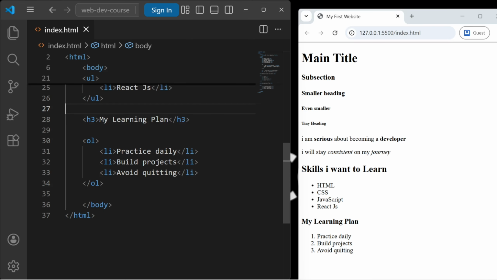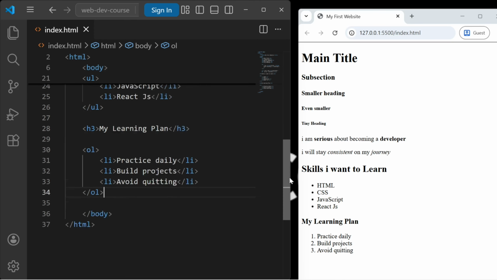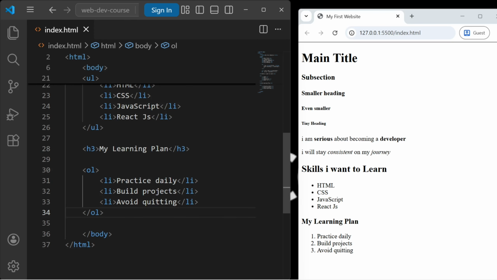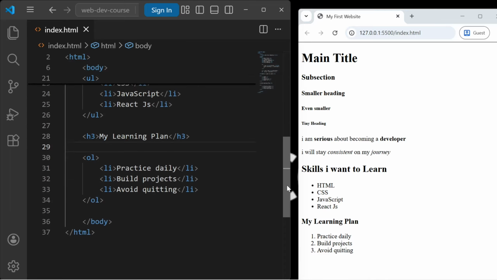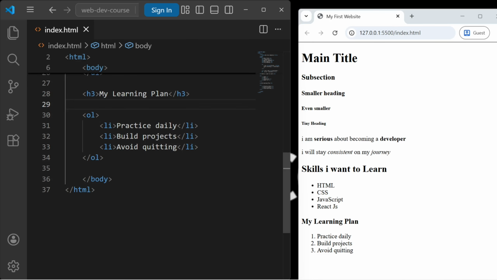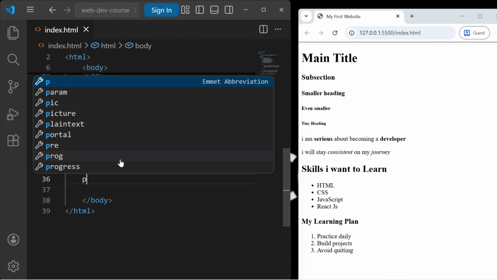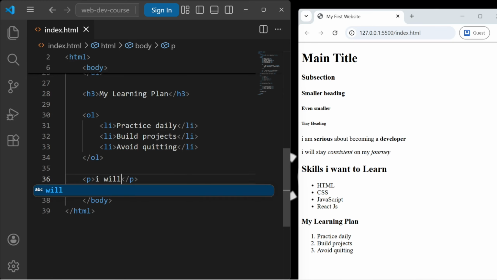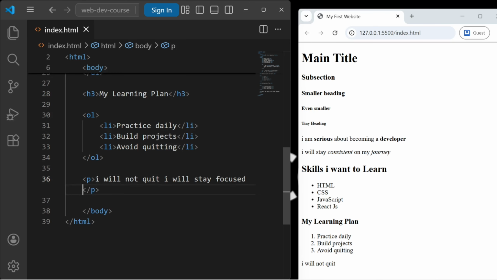So the next thing I want to give us here is line breaker. The next tag I want to give us here is line breaker versus paragraph. How we can have a line breaker and how we can have a paragraph. Why I want to give you this, because if you look at something like, for example, where we have a lot of paragraphs, I'm just going to give you another paragraph here. So in this paragraph, I just want to type, I will not quit, I will stay focused, I will succeed.